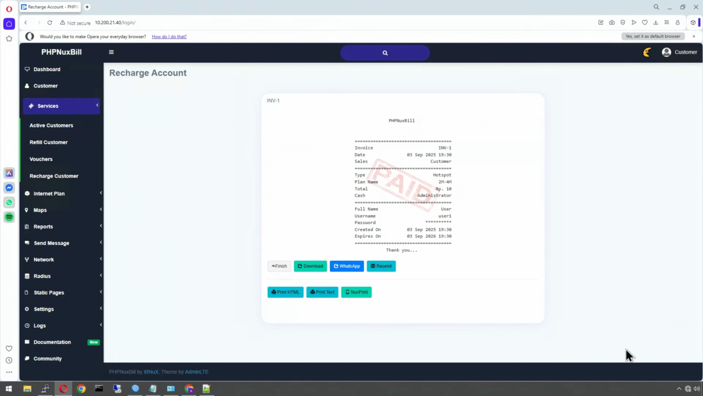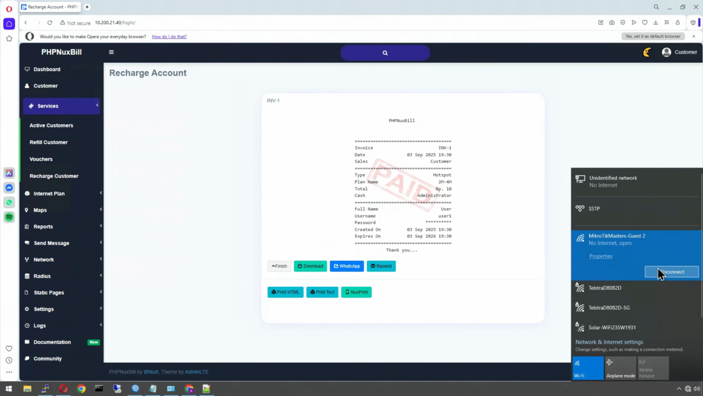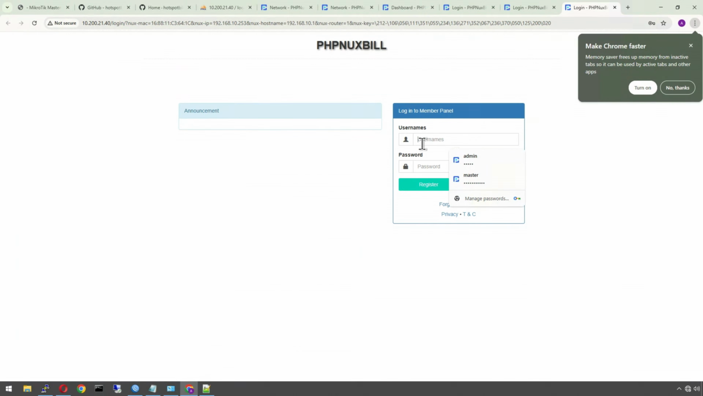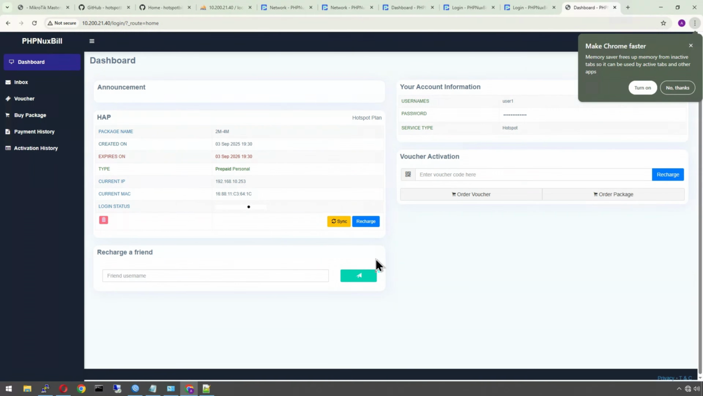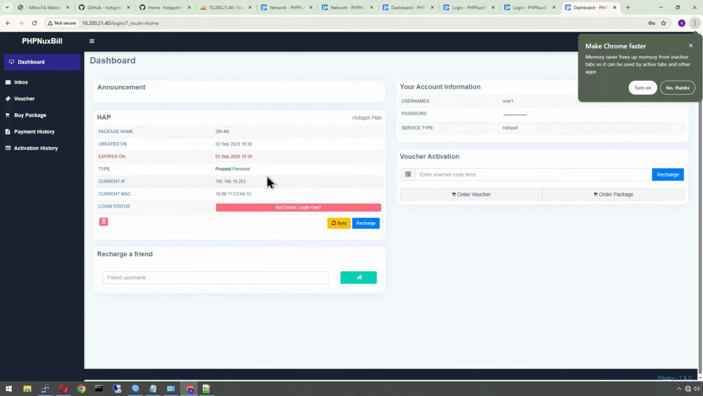So now let's test that user out. We should still be connected. Let's just trigger a new connection. There we go. Let's try that user. So it's user 1, and then hello world 123. Login successful. And there we go, they have their own dashboard now. As you can see, it's got my IP address, it's got my MAC address. It shows when it's expiring, so it's going to expire in September next year.